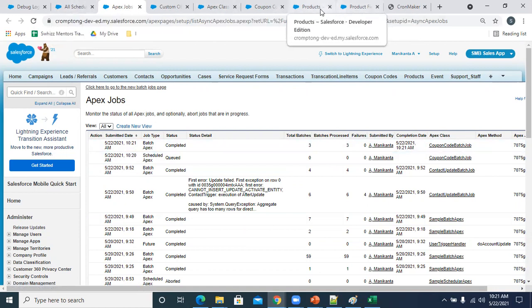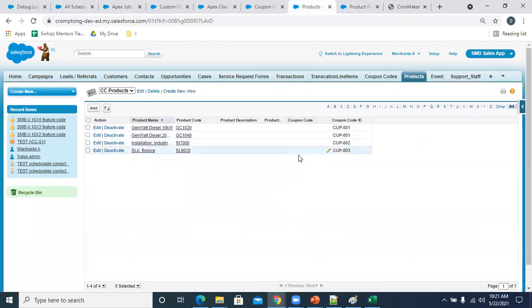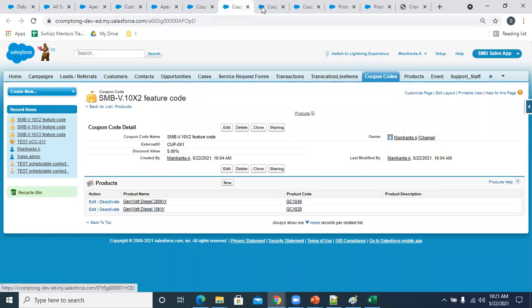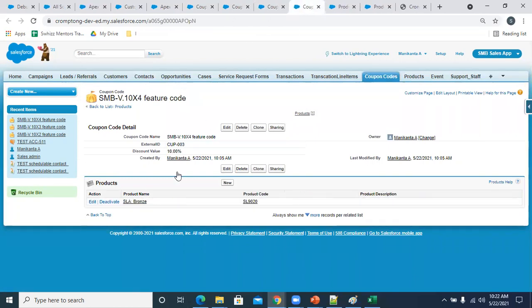Now, let us go and find out your products. Earlier, we didn't have a value here. Now, let me reload. See, the values are available. If you open each and every product, each and every coupon code, you can see the associated products. See, these products are associated.